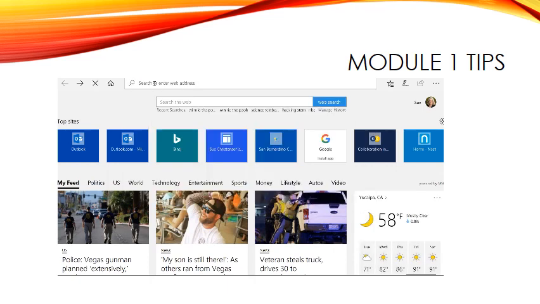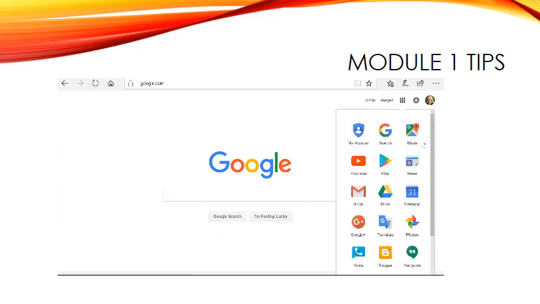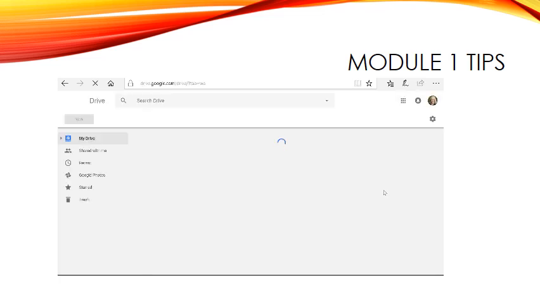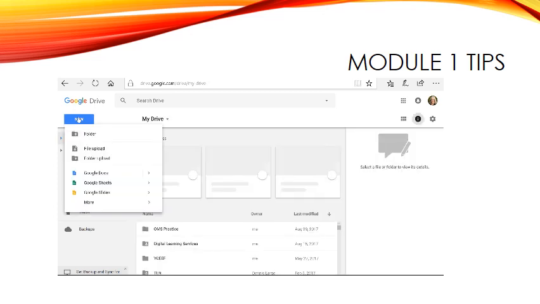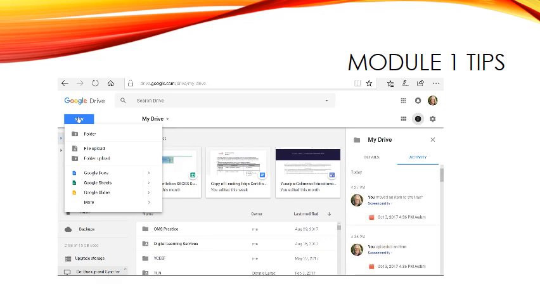So we go to Google, and we're going to open up the drive and make a new drawing. You can also do this in Office 365 with the Visio tool, but make sure you can embed it. That's the only thing. I haven't checked on that.